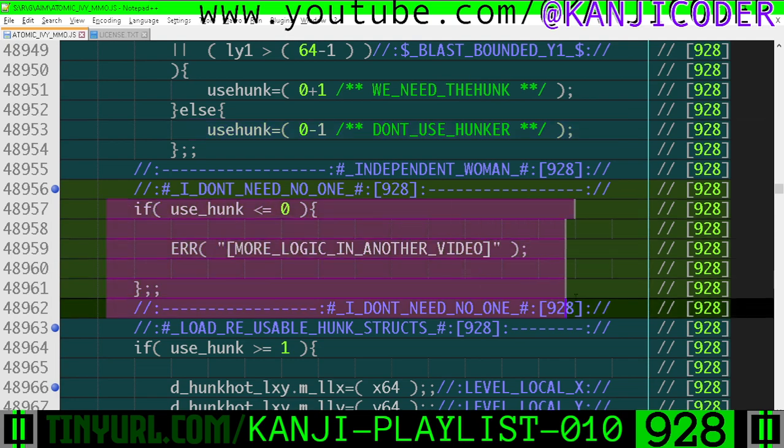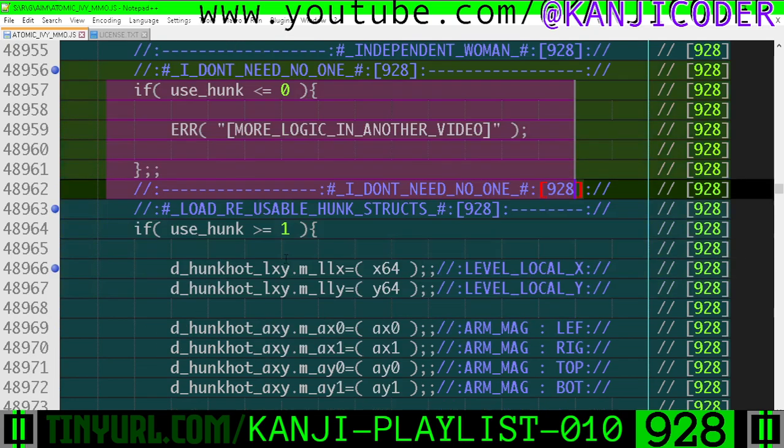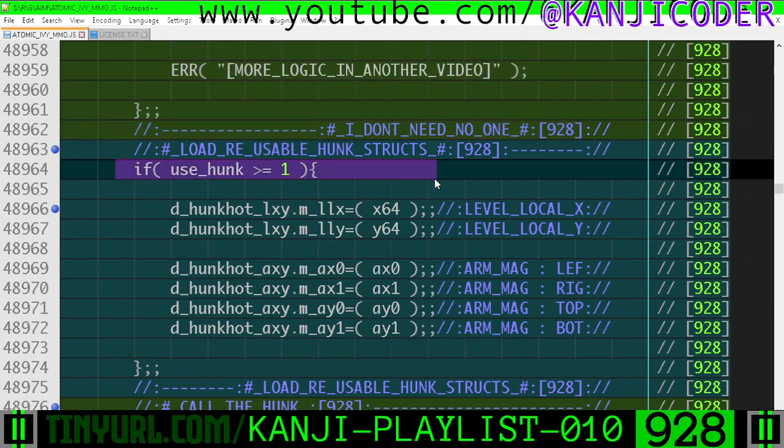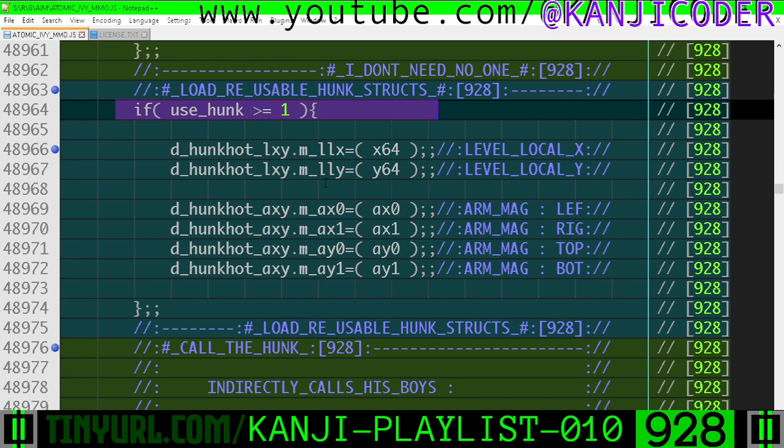If we don't need to use the hunker, then we'll use some more logic in here, but we're not done yet. If we do need to use the hunker, we need to load these reusable structs. So level local XY struct, member, level local X and Y, copy over the center point of our explosion, and then the branches of our arms, copy those over to these member variables here of this reusable struct.